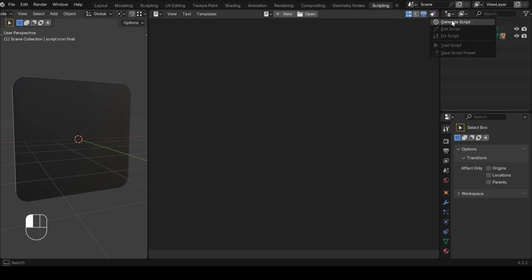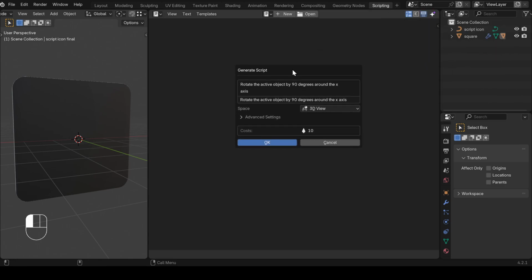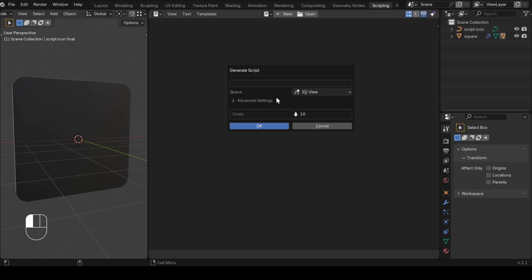First, think about in which space you want to use the script, because the generated script will be based on this context. For example, you can also automate a task in the node editor if you want. But in our case, we want to use it in the 3D viewport.